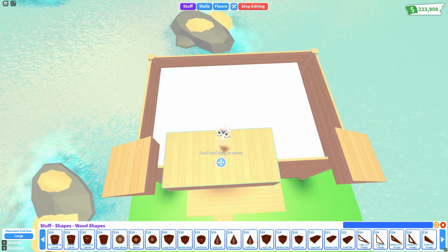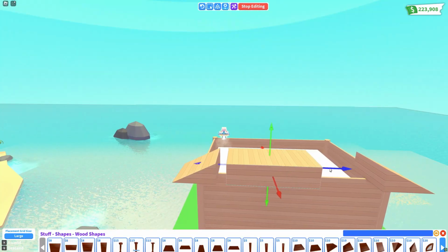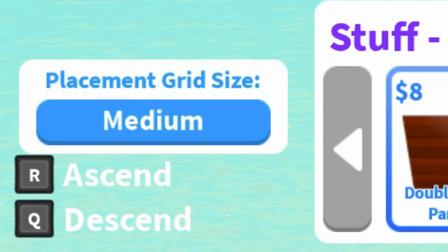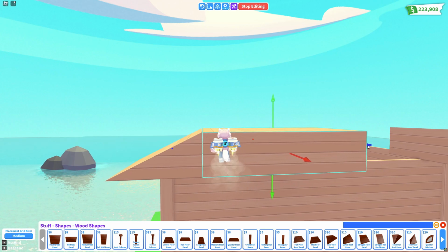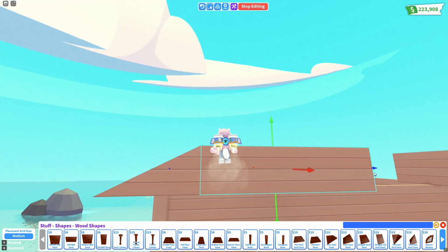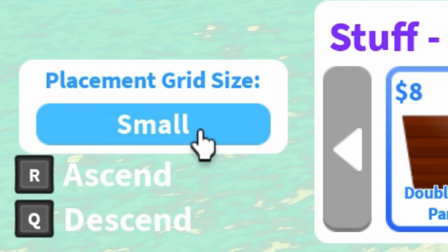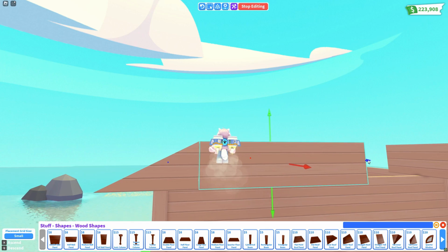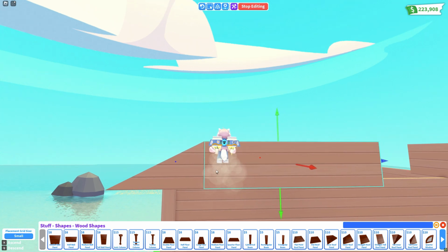Default dragger will place the slab exactly on the top of the wall, but you'll want to use advanced move to move it left and right. This really doesn't have to be exact, but small placement grid can be used if you're a perfectionist.